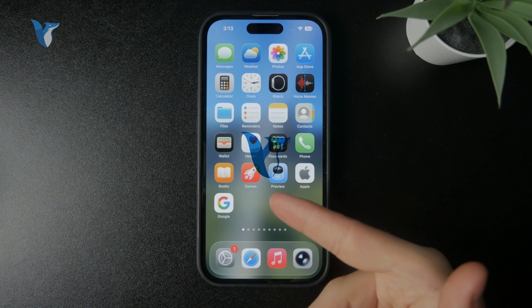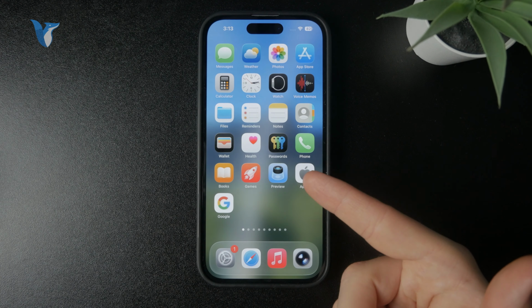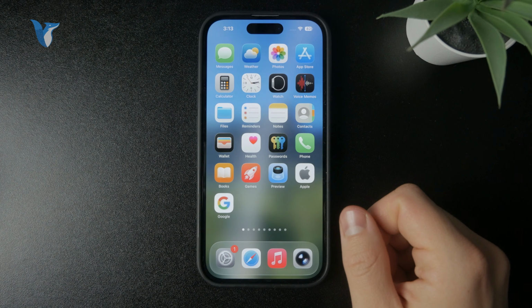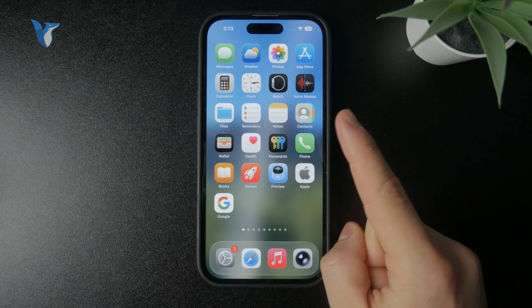So here's how you can use your iPhone to add voice to Canva videos. Let me show you exactly how you can do this and achieve this goal.